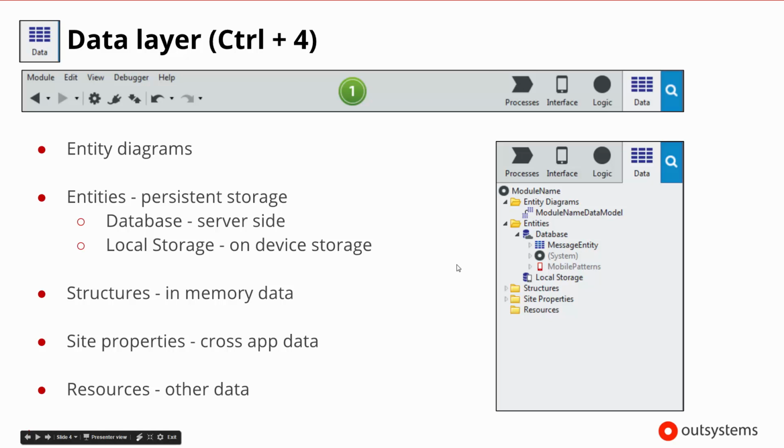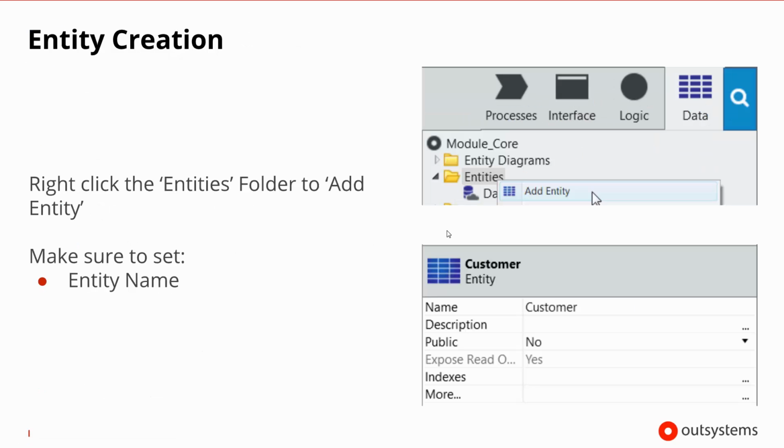But when we're talking about structured data and other types of things, we have our structures, we have our entities, and then the entity diagrams help describe some of that. So when we work with data, most of the time when we're defining the data and working with it, it's inside of the data tab, the data layer. So how do we begin to create entities? Well, it's fairly simple. We can right-click on entities, or we can right-click on database entities, and we can go ahead and ask to add an entity.